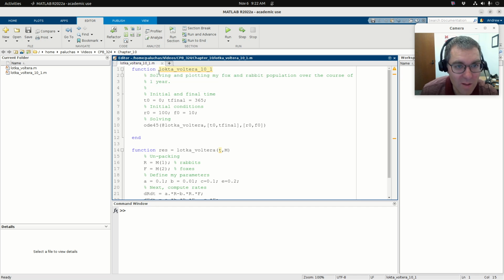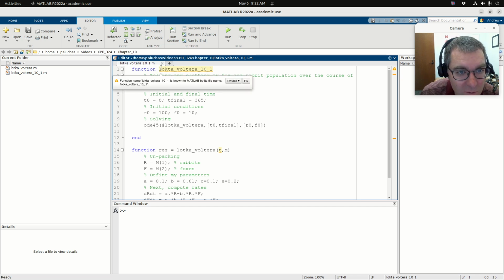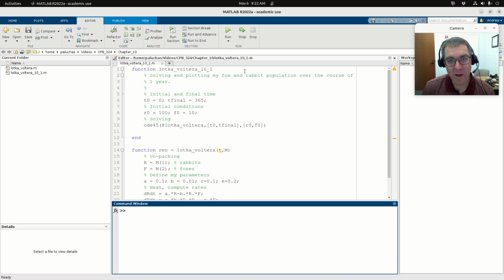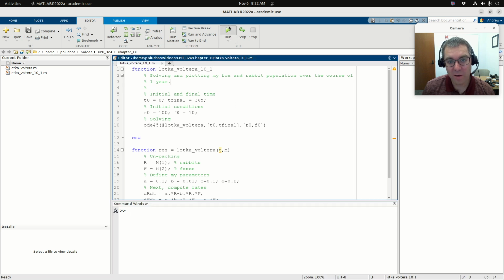Oh, so this is saying that it looks like I spelled it wrong. L-O-T, oh, I did. I spelled the Lotka part right. Okay, all right, cool, so now I've spelled that correctly. So if I just call ODE45, I have a function with no input, so I can just run.